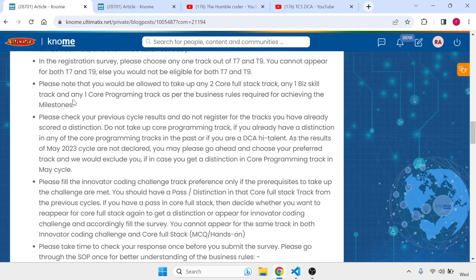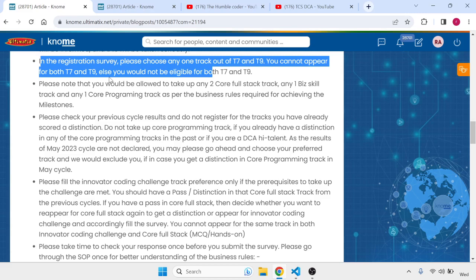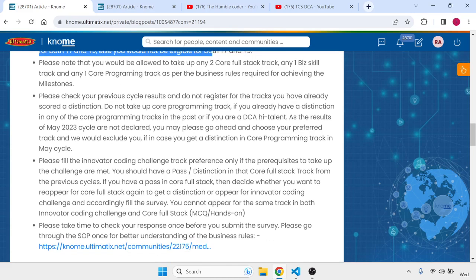In the registration survey, please choose any of the tracks. So this we are going to see in a minute. Please note that you will be allowed to take up only 2 core full stack tracks and any 1 business skill track. Again, I will be explaining all these points to you just now. Please check your previous cycle results and do not register for the tracks in which you have already scored a distinction. So suppose you have already scored a distinction in business skill 2 or business skill 1, in this case you do not have to appear for the same, because you have already got the distinction, so you have to appear for any other.